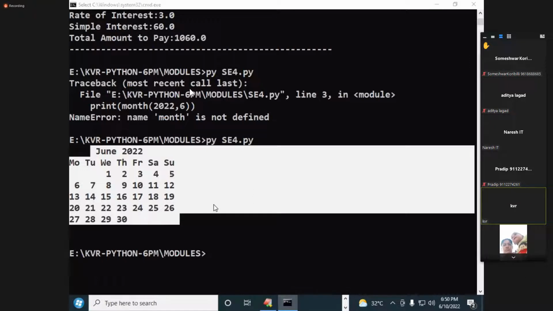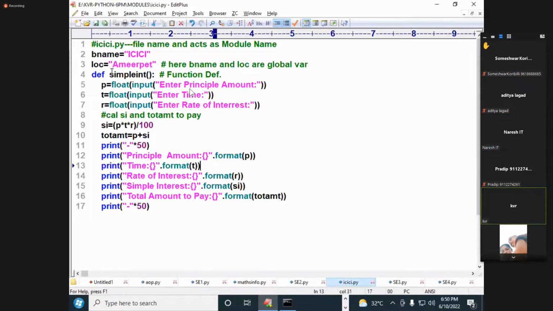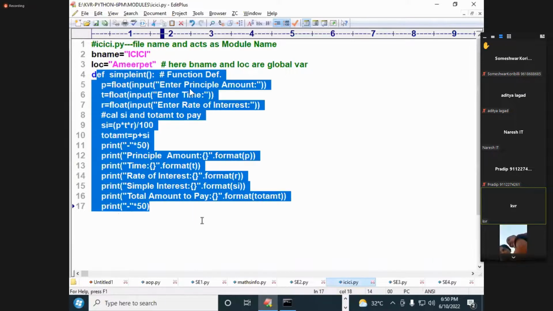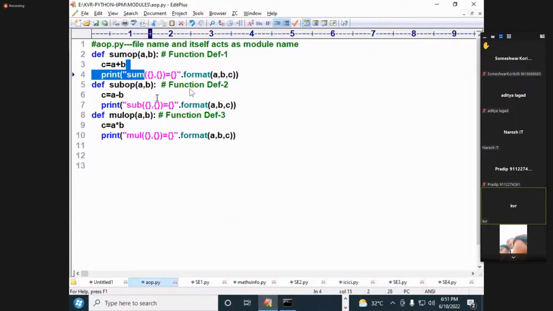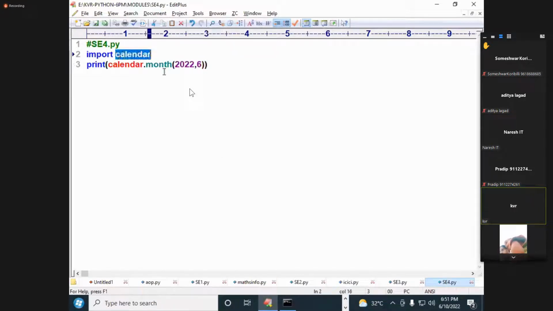So how many types of modules are there? Quickly, 2 types. Number 1, predefined module. One more is the programmer defined module. Predefined modules have universal accessibility, universal purposes. Generating the calendar is a universal purpose. But my example is called what? ICICI is specifically for us only, for certain people only. AOP is also for certain people only, for a common purpose only. Maths info is for a common purpose only. But calendar is common for all the people. Universal requirements can be done.